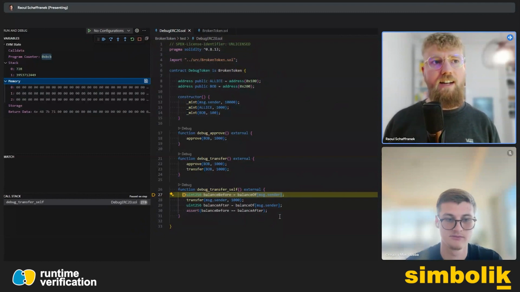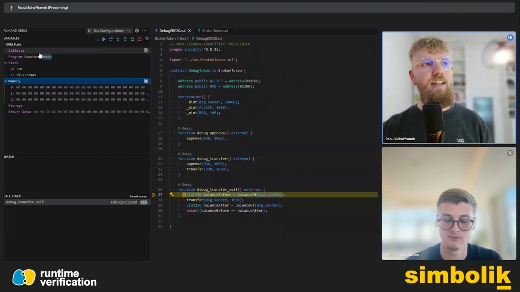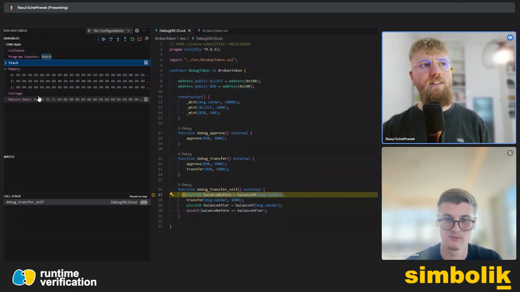What you will notice is that you cannot see directly any Solidity variables in this view, and that's because it's still work in progress. But the goal is ultimately to have a full-fledged Solidity debugger that also allows you to look at Solidity variables, not just at EVM data structures.